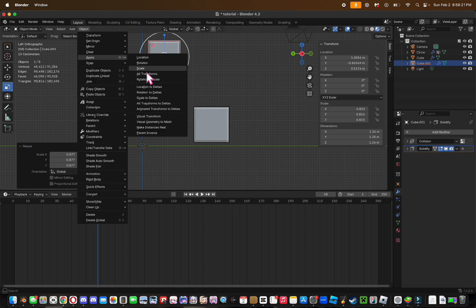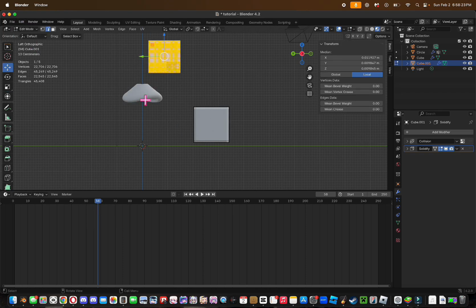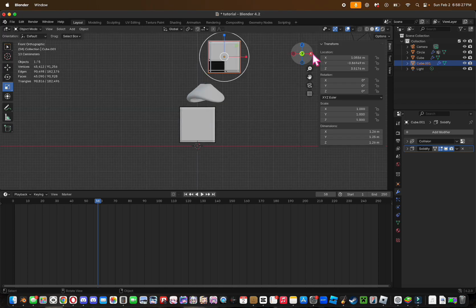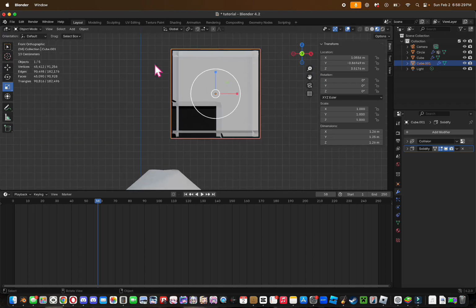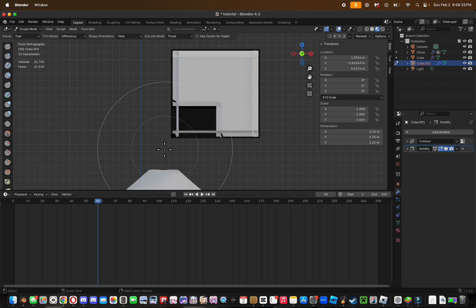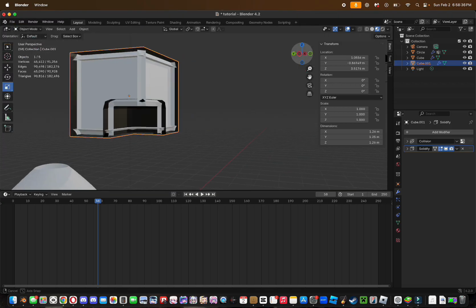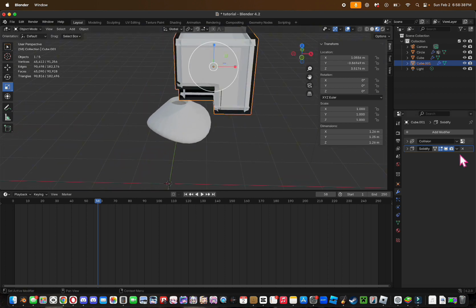Let me try scale. Interesting. Let's try. Weird. I've never actually tried that before, so that's interesting. Learn something new.